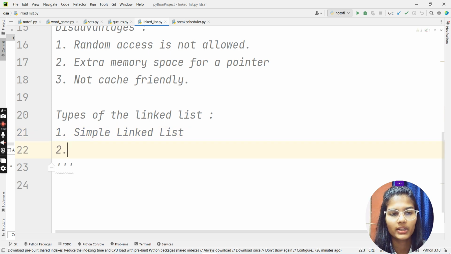Okay, the very first one we have is your simple linked list. So what do we have in this type of linked list? One can move or traverse up the linked list in only one single direction. That is what is your simple linked list.